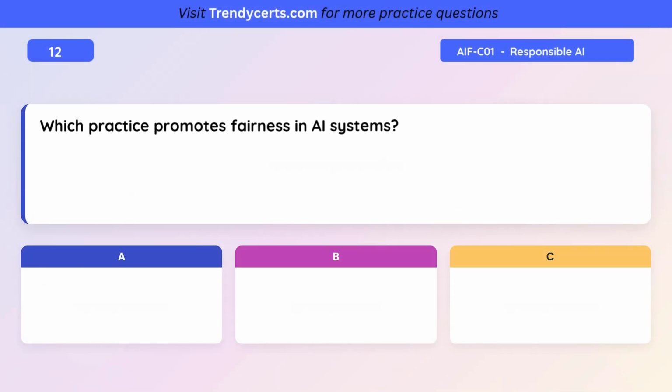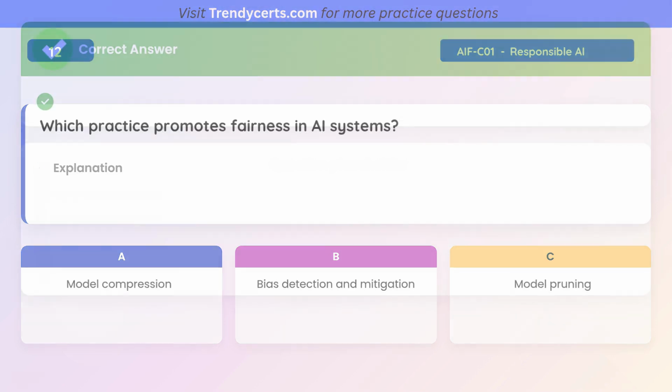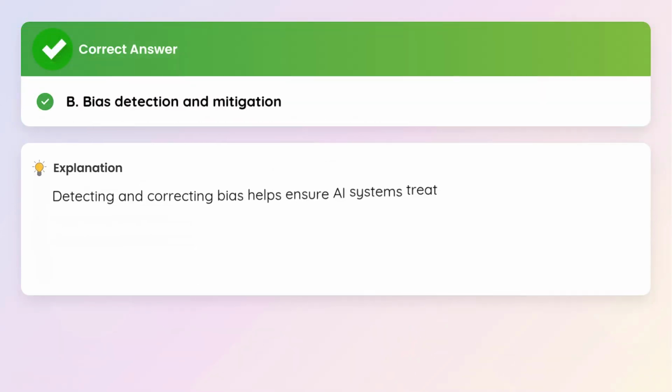Which practice promotes fairness in AI systems? A. Model compression. B. Bias detection and mitigation. C. Model pruning. The correct answer is B. Bias detection and mitigation. This is crucial.